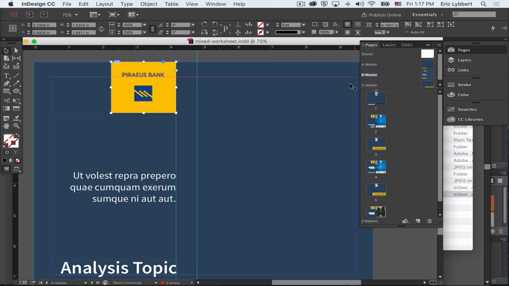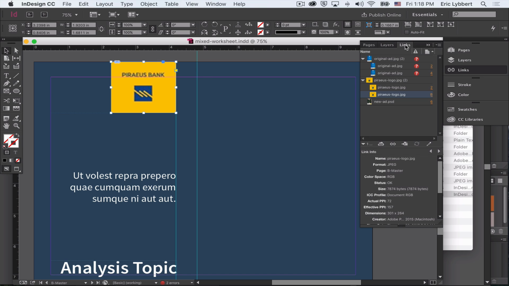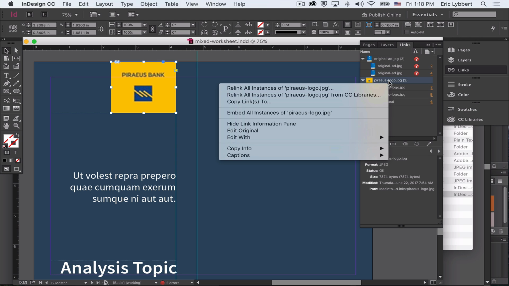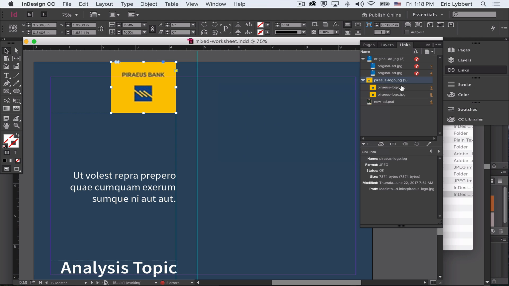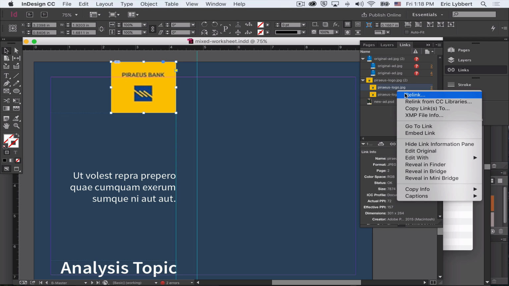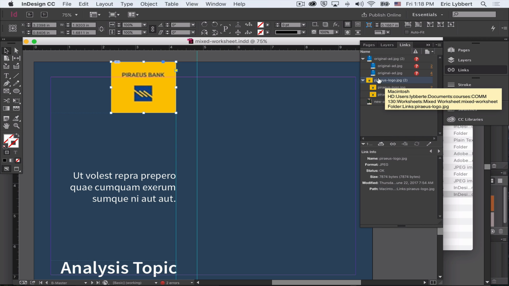What I can do is swap these out. This has actually been in 2 places in my document, and if I want to swap them out, I can relink. So I'm going to go back over to my links palette right here. I'm going to come down here to the logo and right click it and say relink all instances of this. If I only wanted to do one, I can come down to the individual one and say relink, but I want to do it to them all. So I'm going to right click, relink all instances.